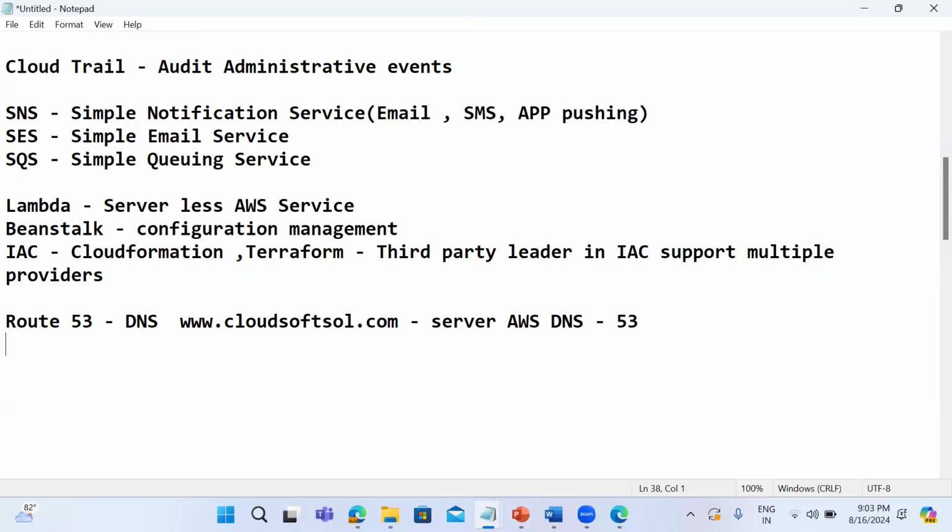If you go for any shared website hosting providers, they also provide the same service. Any shared hosting company will provide the same service. But here AWS is very powerful. It provides highly scalable, highly available DNS servers, and the service name is Route 53.